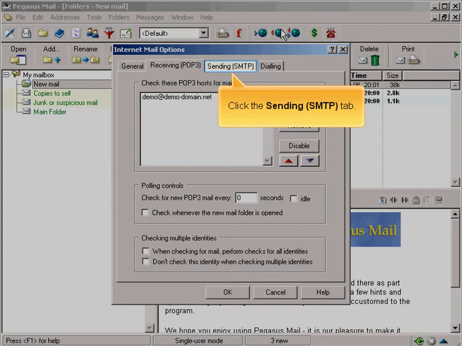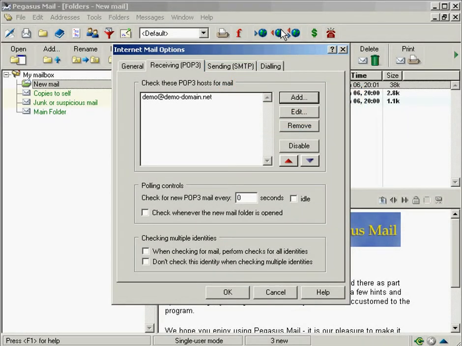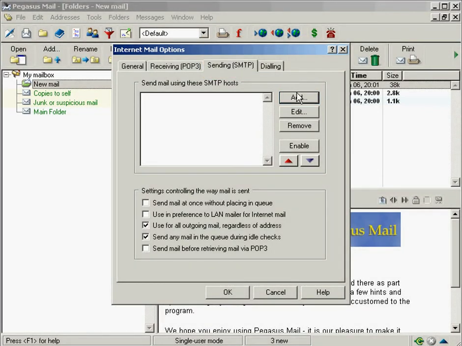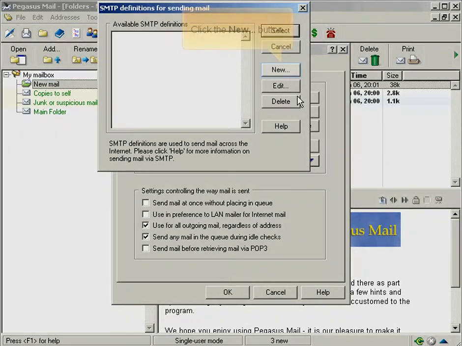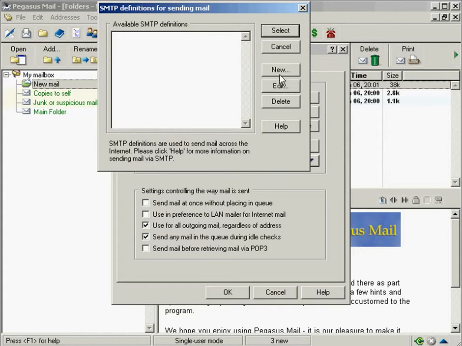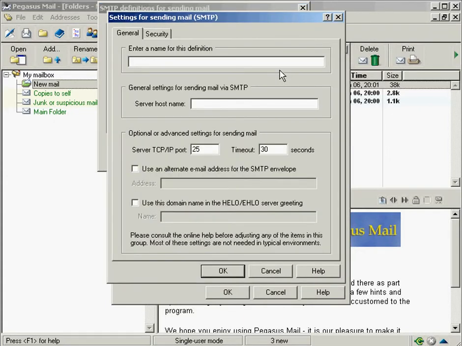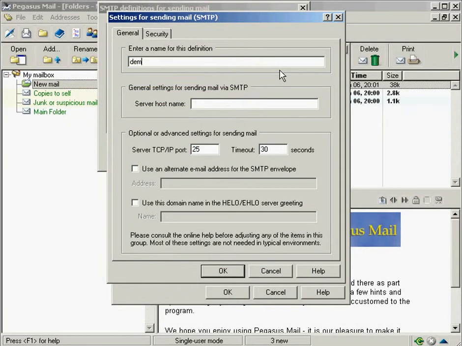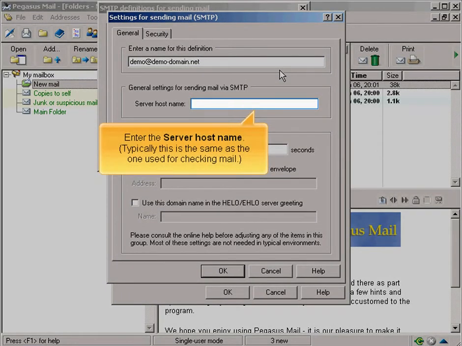Click the Sending SMTP tab. Click the Add button. Click the New button. Enter a name for this definition. Enter the server host name. Typically, this is the same as the one being used for checking email.